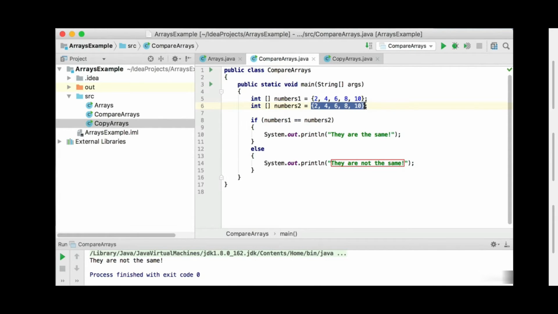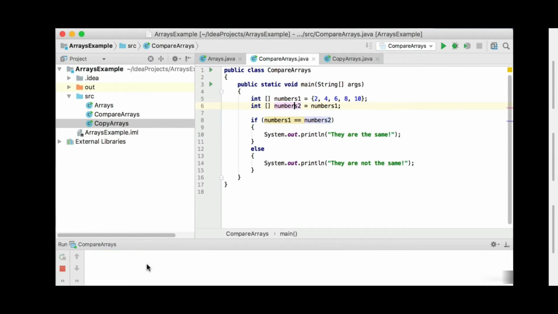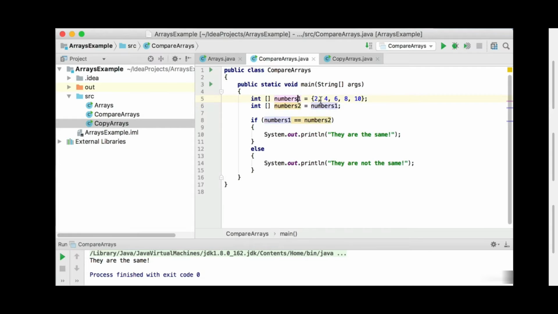So if I do this now, if I say numbers2 is equal to numbers1, then it means that I'm essentially copying the memory location of numbers1 into numbers2. If I run this now, it will say they are the same. So why are they now the same? Because I've copied the memory location of the two. Numbers1 will point to this, and numbers2 will point to what numbers1 is pointing to, and that's also the exact same object. So both numbers1 and numbers2 are now essentially pointing to the exact same object.